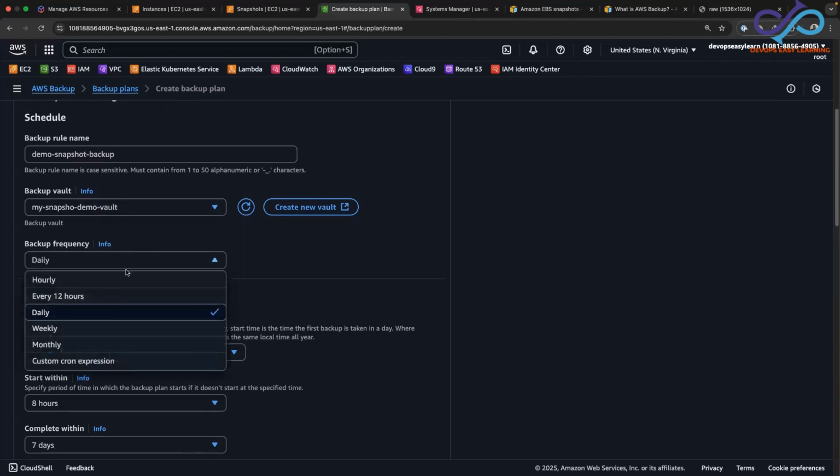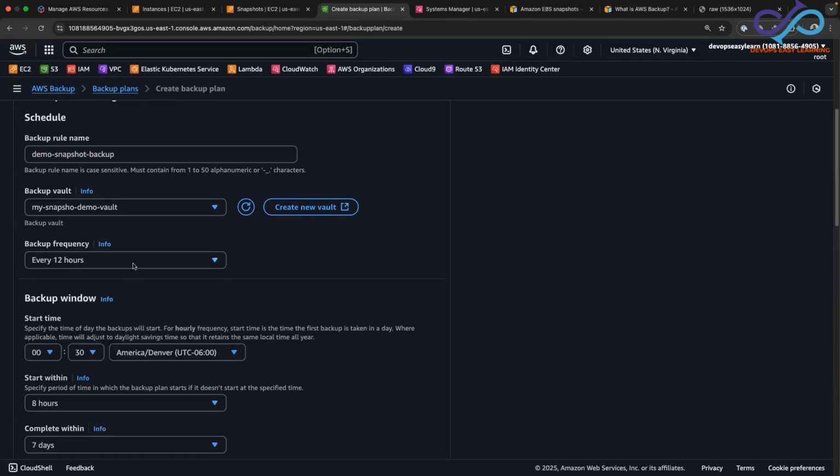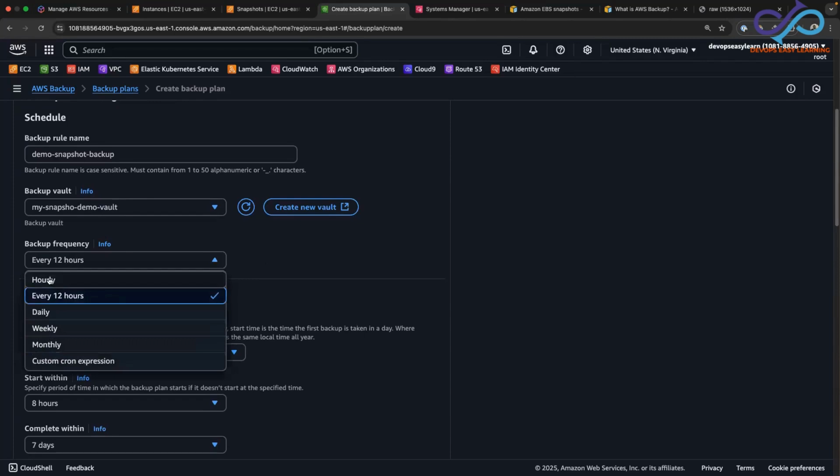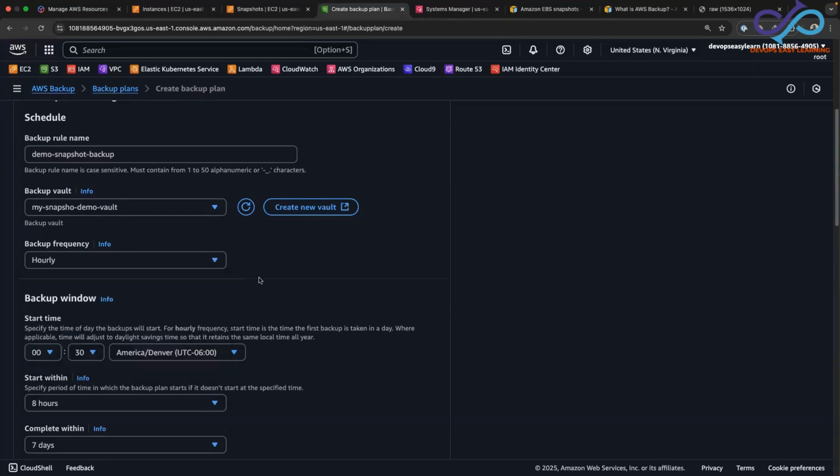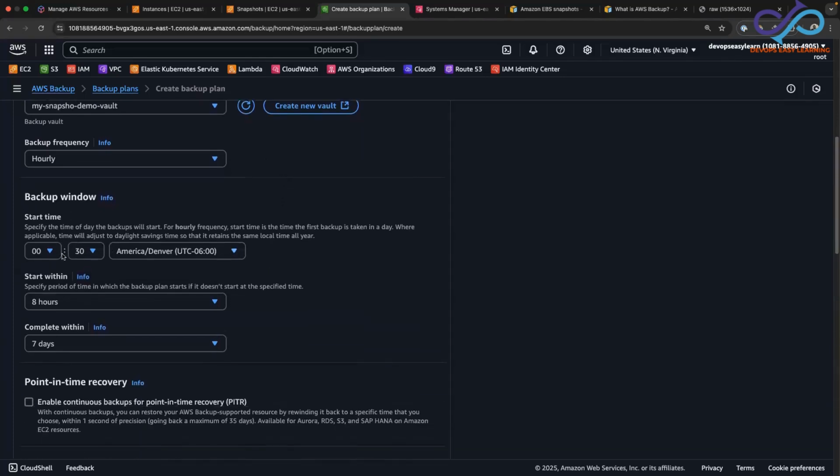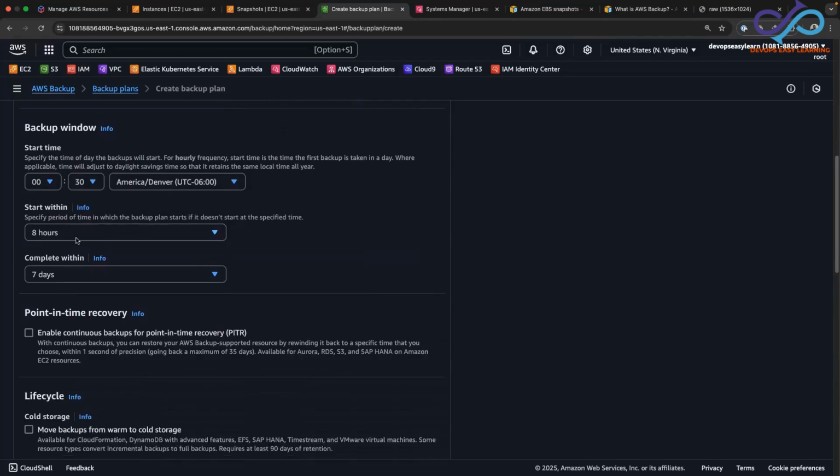Frequency. Now, this is how often you want this service to run. If you want it to run hourly, this is what you're going to pick. If you want to run every 12 hours, you pick that, and so on and so forth. So for us, we're just going to pick hourly. And this backup window says it should be completed within 30 minutes of every hour. That is what this is saying.